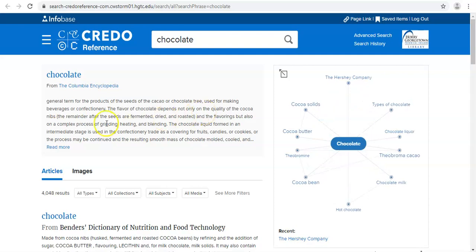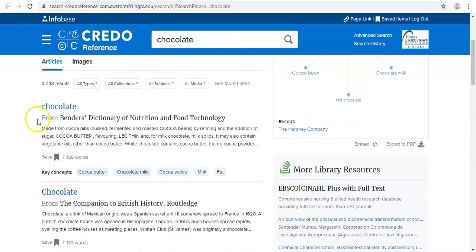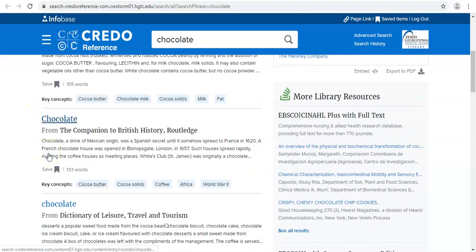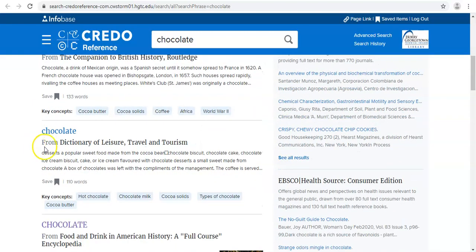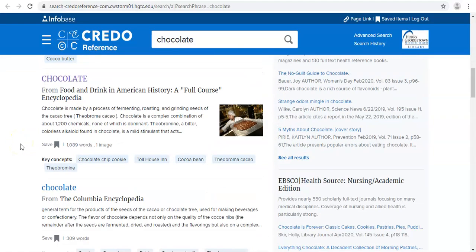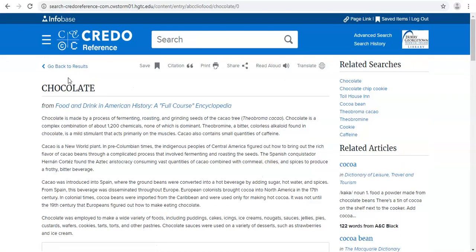When you do a search in Credo Reference, the first thing I'm going to point out, over here on the left-hand side, this is your results list. These are the entries about your topic out of specific books. So you're not looking at the entire book. In this example, you're not looking at the entire Food and Drink in American History book. What you're doing is you're looking at the single entry about your topic out of that book. So again, it is not overwhelming what you get.